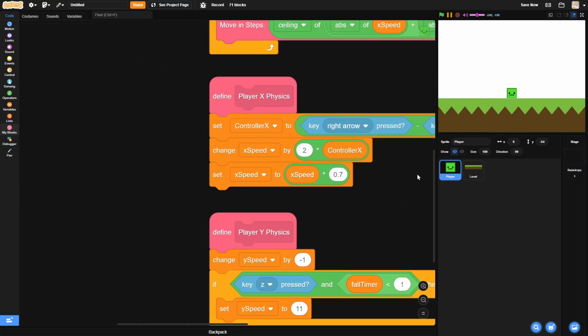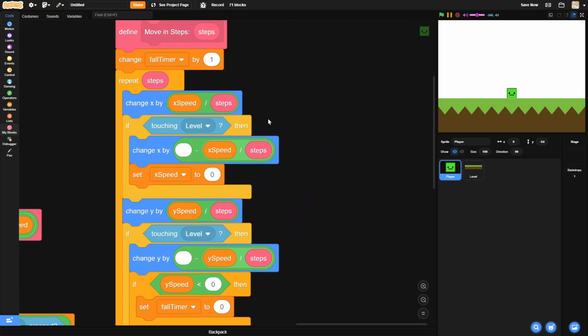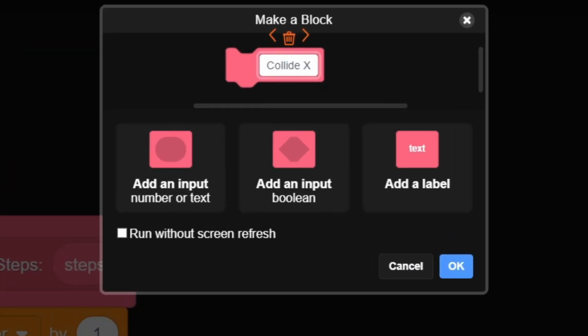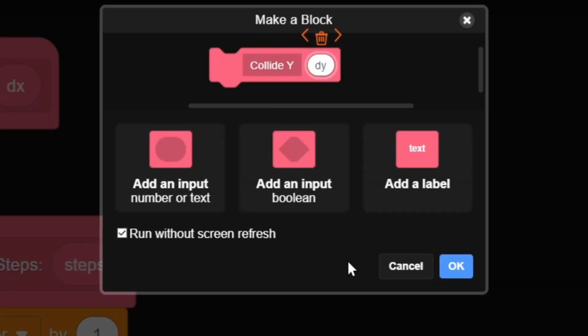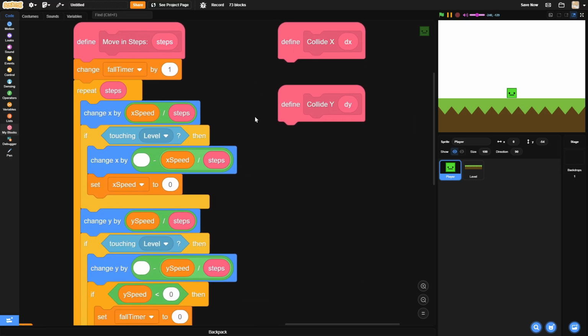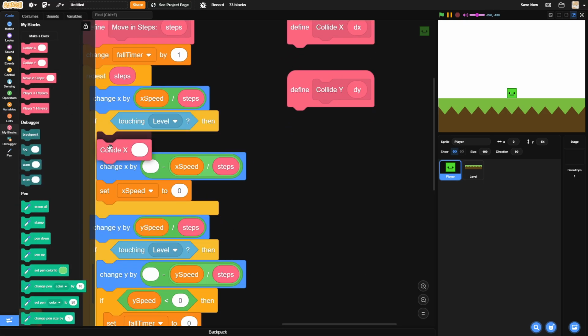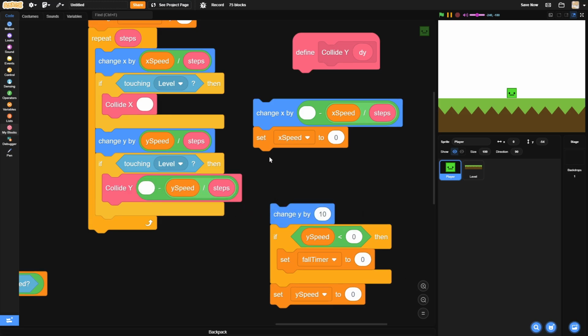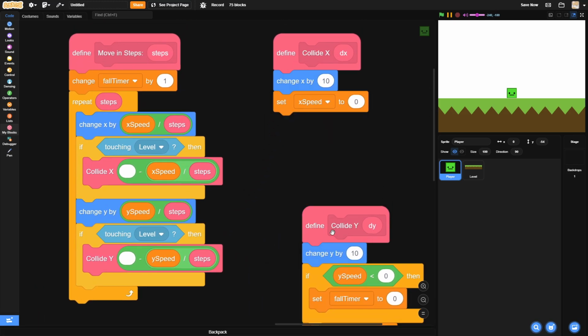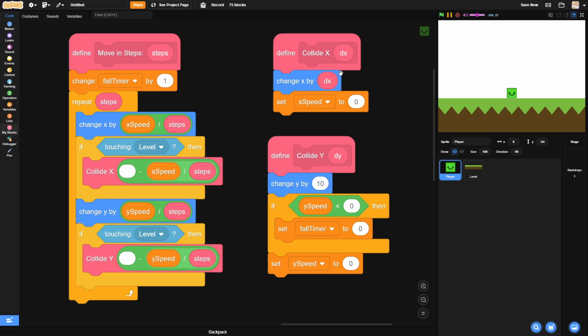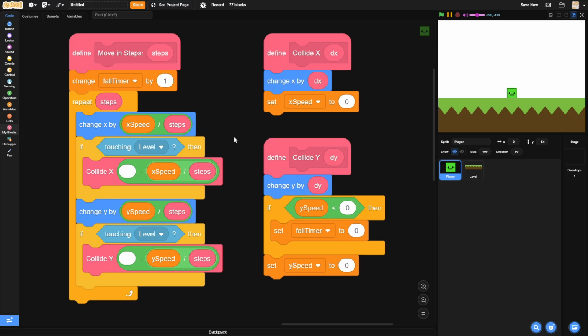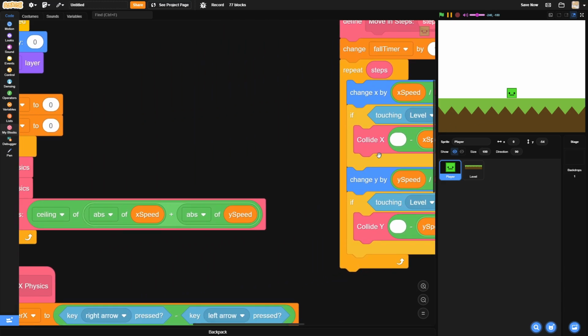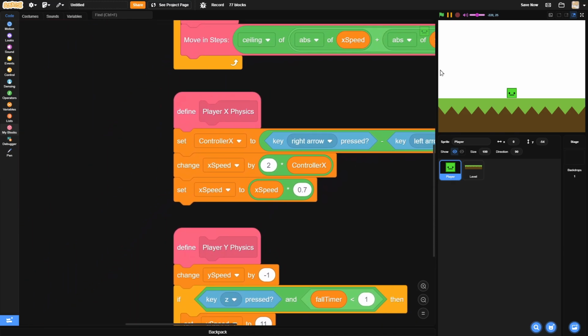Finally, let's make our collision scripts a bit easier to read too. Create a collide X block with a numeric input of dx, and a collide Y block with a numeric input of dy. For each of the inputs, plug in the -x speed over steps block to the collide X block, and the -y speed over steps block to the collide Y block. Then attach all of the collision scripts to their respective blocks, and place the dx and dy variables into the change X and change Y blocks in the collide X and collide Y. Finally, place the collide X blocks and the collide Y blocks in the place of their scripts. With our organization done, we are now officially ready for some improvements to our physics engine.